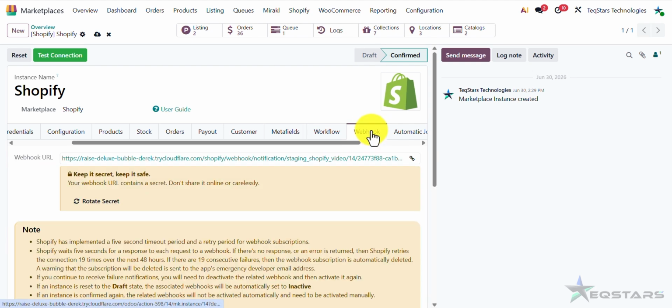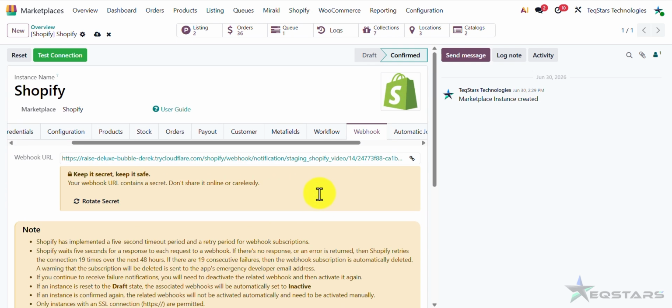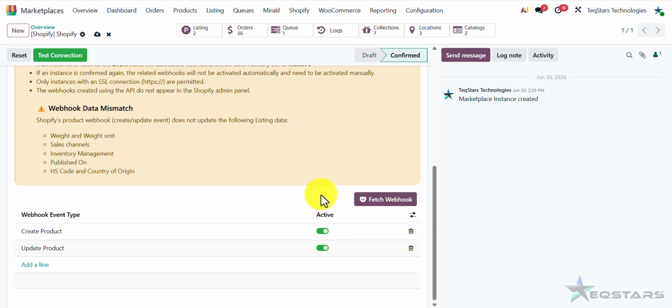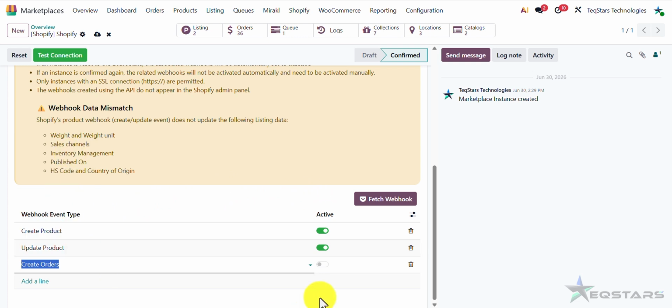Next, you'll find the Webhook tab. The connector supports real-time order creation using Shopify webhooks. To enable this, open the Webhook tab. Scroll down, click Add a Line. Select the Create Orders webhook, enable the Active checkbox, and save the configuration. Once this webhook is enabled, every new order created in Shopify will be automatically created in Odoo.